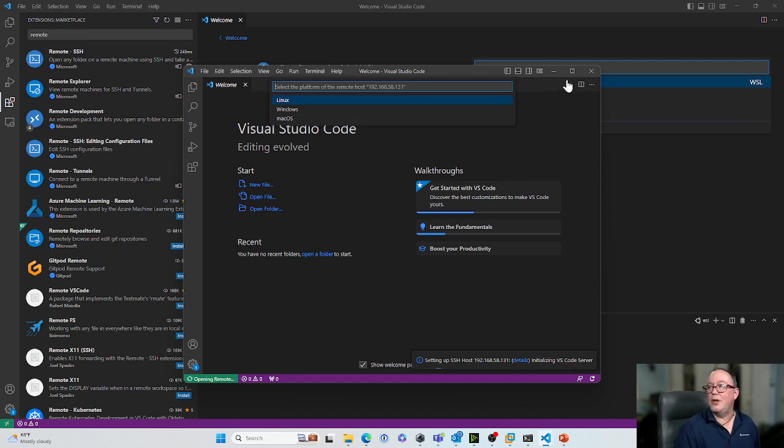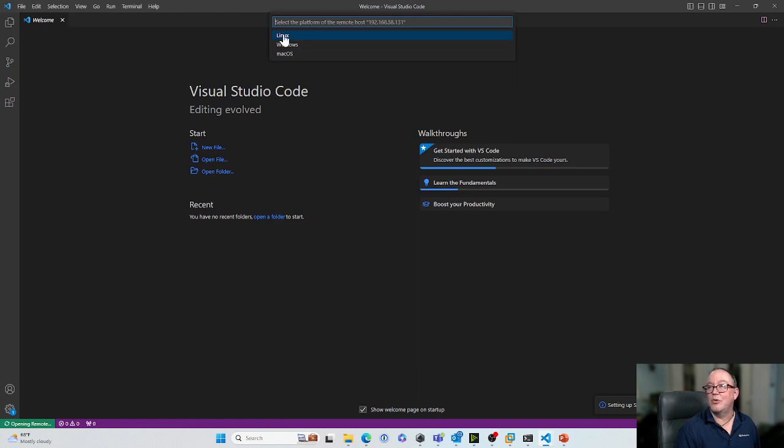So it created a new window. Let me just blow this up so we can see the whole thing. And it wants to know what it's connecting to, Linux, Mac, or Windows. I'm going to click Linux. And it wants the password to log in.